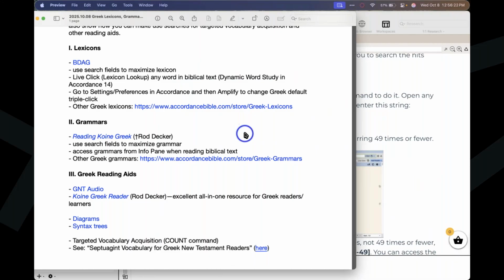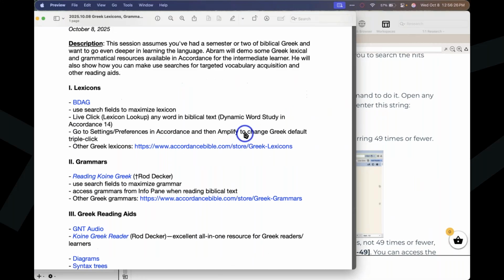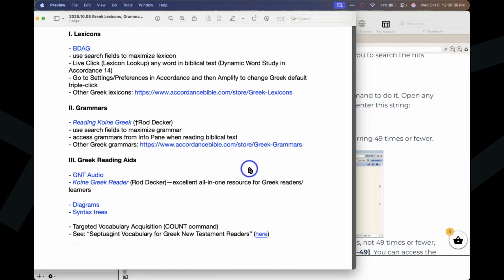So I'll stop there. I'd love to use the rest of the time for comments or questions, but just to recap, we've looked at lexicons with BDAG as our primary example. We've looked at grammars, how to get in and out of them on their own and in context using Decker. And we looked at some Greek reading aids, the audio, the Koine Greek Reader by Decker, diagrams, syntax trees, and then I pointed you to this article here if you want to go further with vocabulary acquisition.